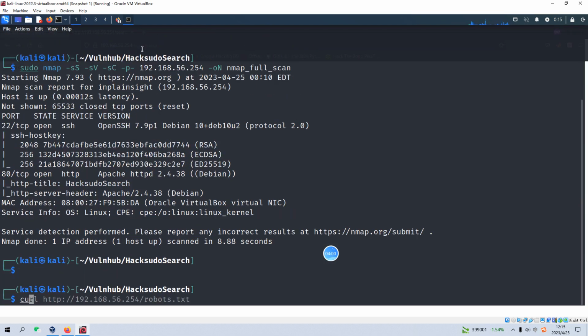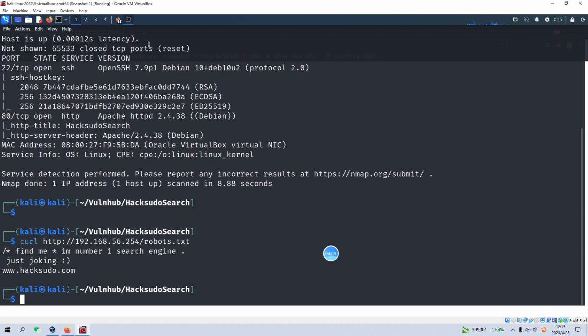Now we can check if the target site has a robots file. Yeah, there is a robots file on the target, but it gives me just some information like "find me" and "number one search engine." Of course, just joking. Okay, totally useless information. And now we can do some enumeration, using Nikto.